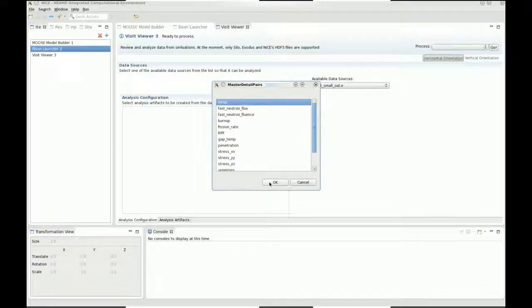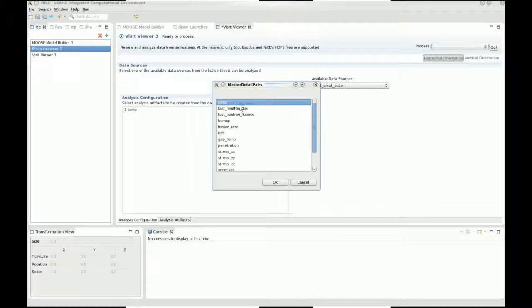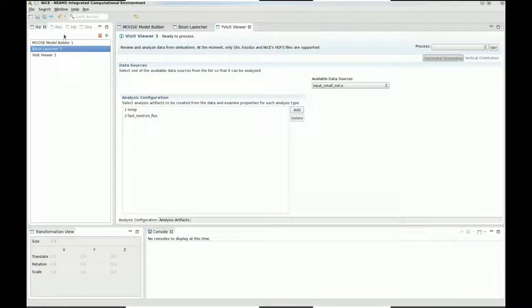and then you can choose something that you want to show. I'm going to choose temperature, and I'm also going to go ahead and add the fast neutron flux and hit save. And then to generate these images, I go to the process bar, I choose the option, I hit go.